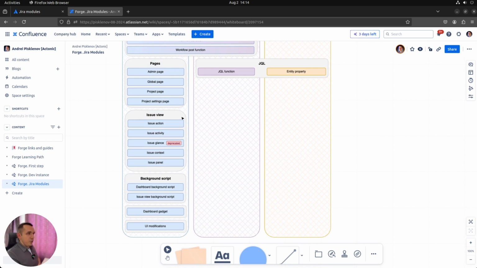Also, all the issue view extensions like actions, activities, and context panel, which are just different places on the issue view that you can extend with your app, also don't require a backend part. You can implement it, but it's up to you and depends on the implementation.